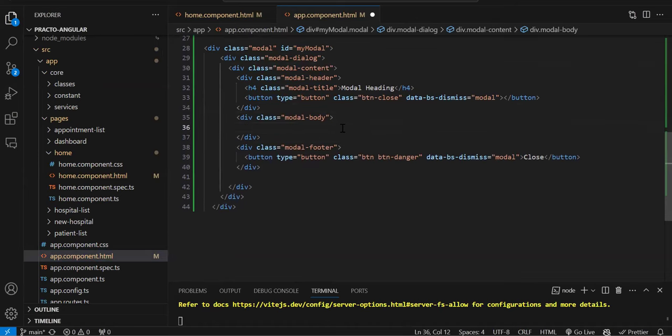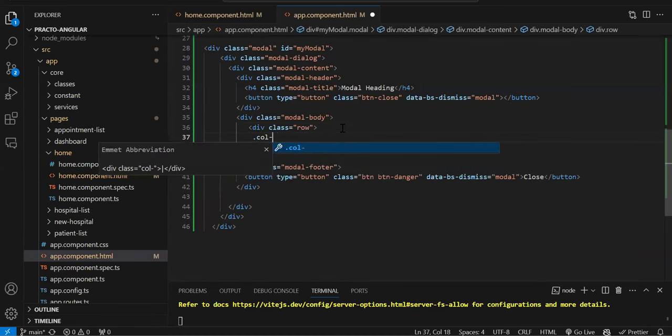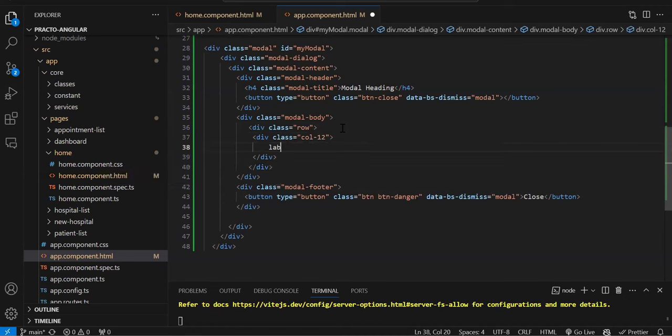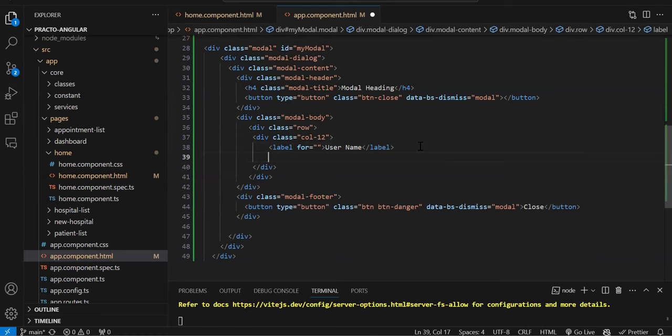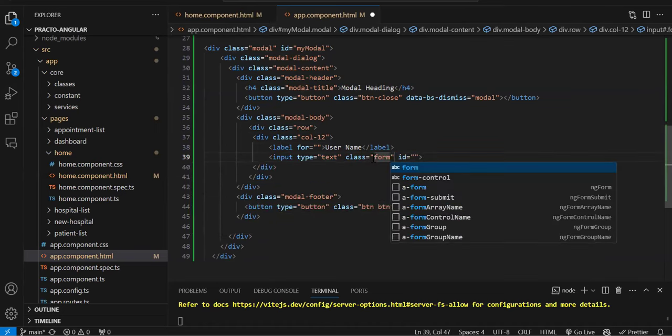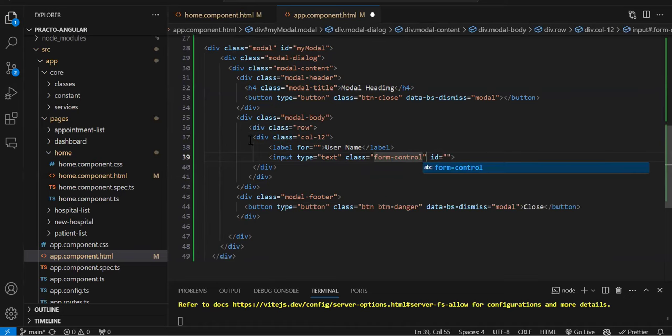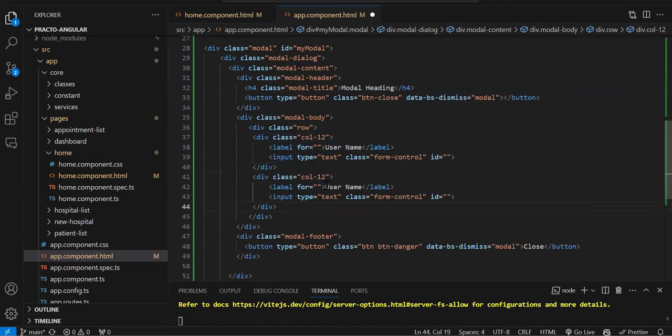In the modal body, we have to design the login form. So div class row, col-12, label, username. We will need the text box to enter the username, so input, type text, class form-control. Just like that, I'm just copy pasting this. We will need a text box for the password also. So password. Now let's change the modal title, login.